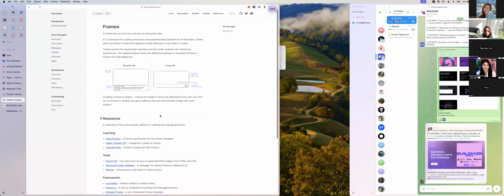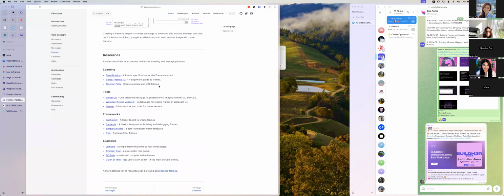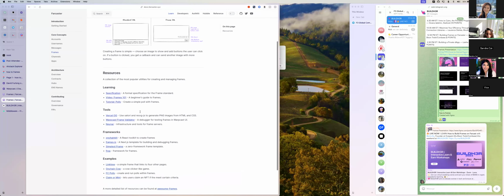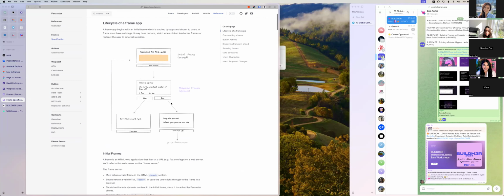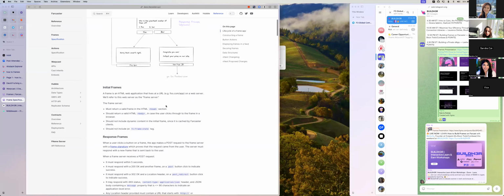So this document itself, this is on docs.farcaster.xyz. It has a lot of information. This image is there, but if you go below, there's a set of resources, and there's videos, there's some examples, there's some frameworks. I just want to go into specifications. So this is just an example of what a frame looks like. You have an image with a button, and then you click the button and it'll show another frame, and then you can have more buttons. And so you can make it into a very interactive experience.